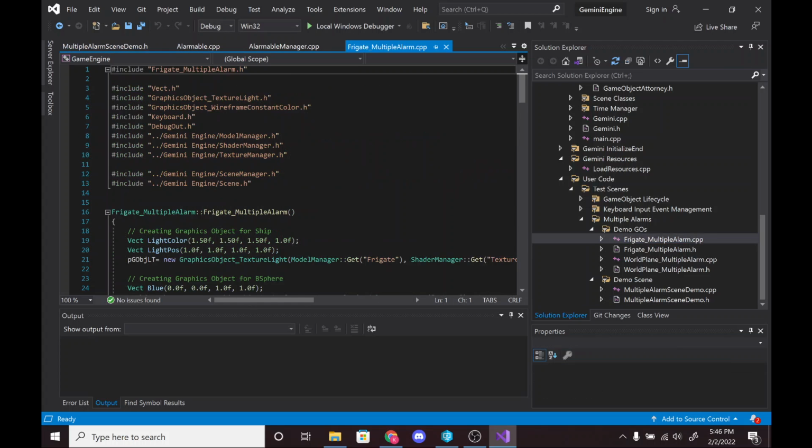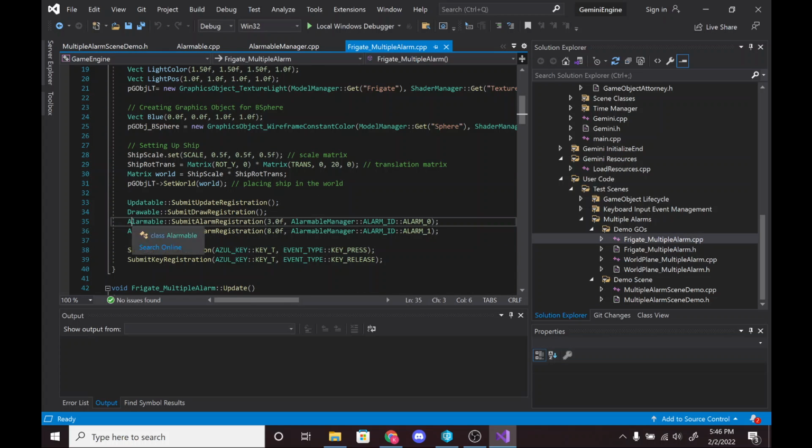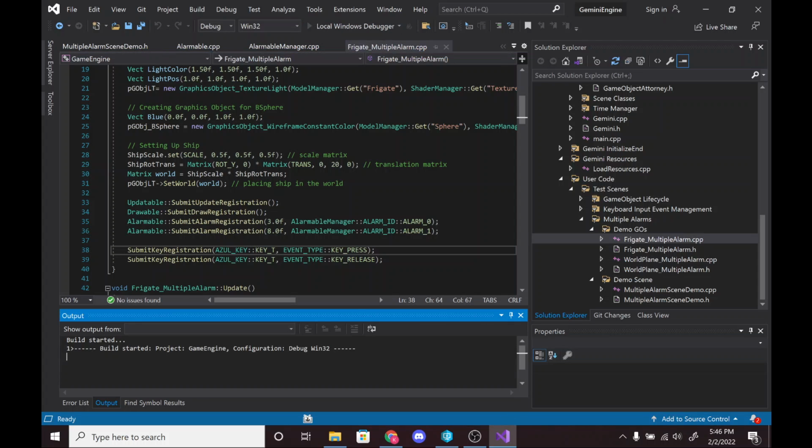And just to prove it, here's where you are registering for the things. So if we run this, come on, any day. Should have built before recording, sorry.